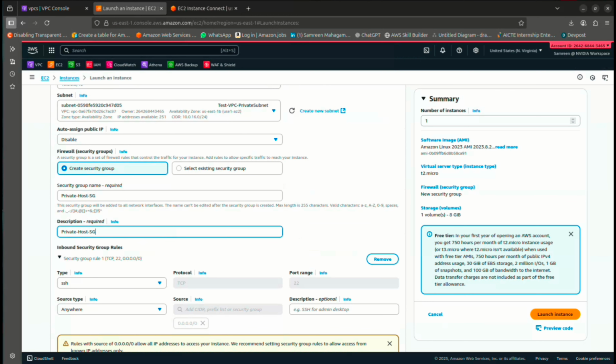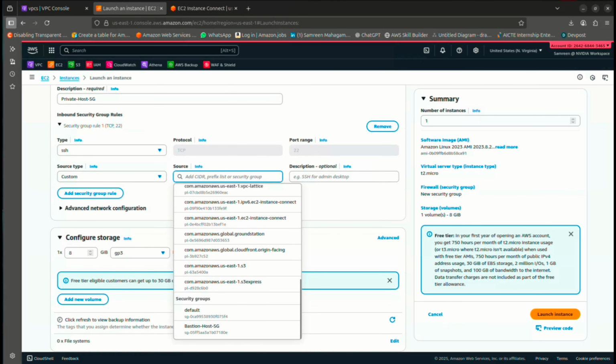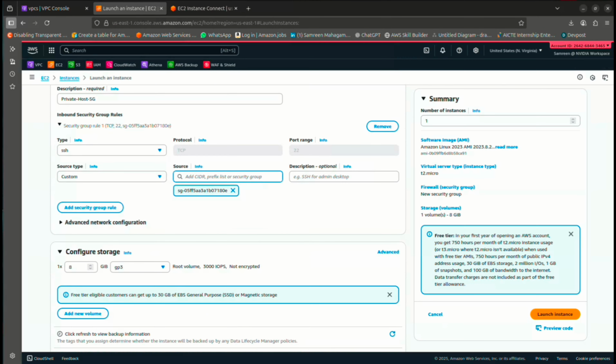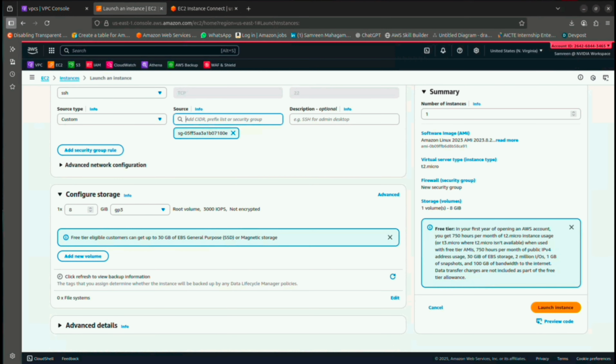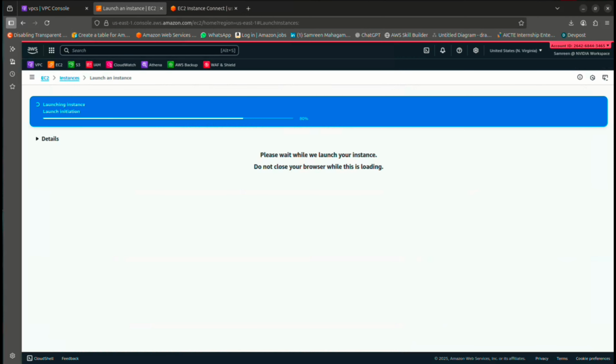In the inbound rules of the security group, I am allowing SSH, but instead of allowing it from anywhere, let me make it custom and allow the SSH only from my bastion host. So in this way, the private instance cannot be accessed directly from the internet. It can only be accessed securely through the bastion host.